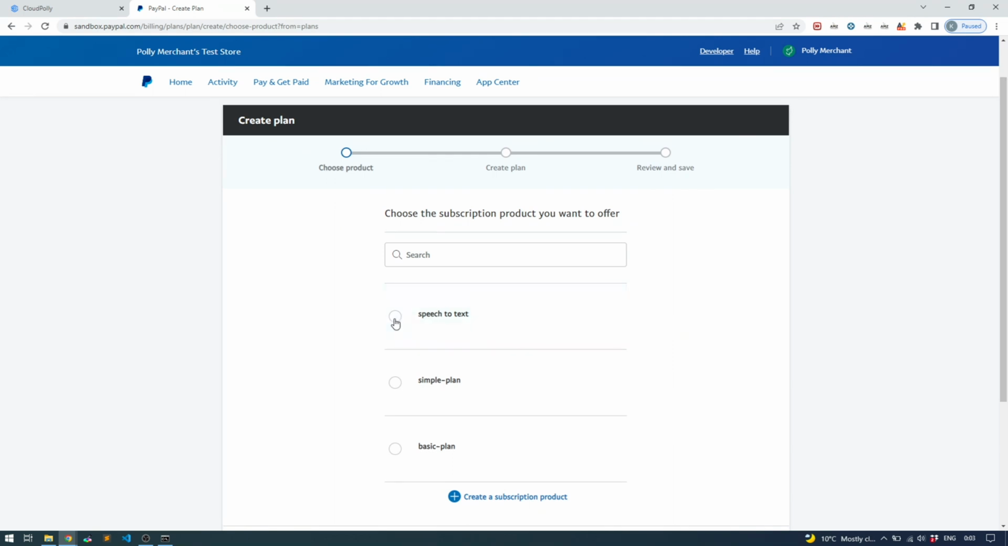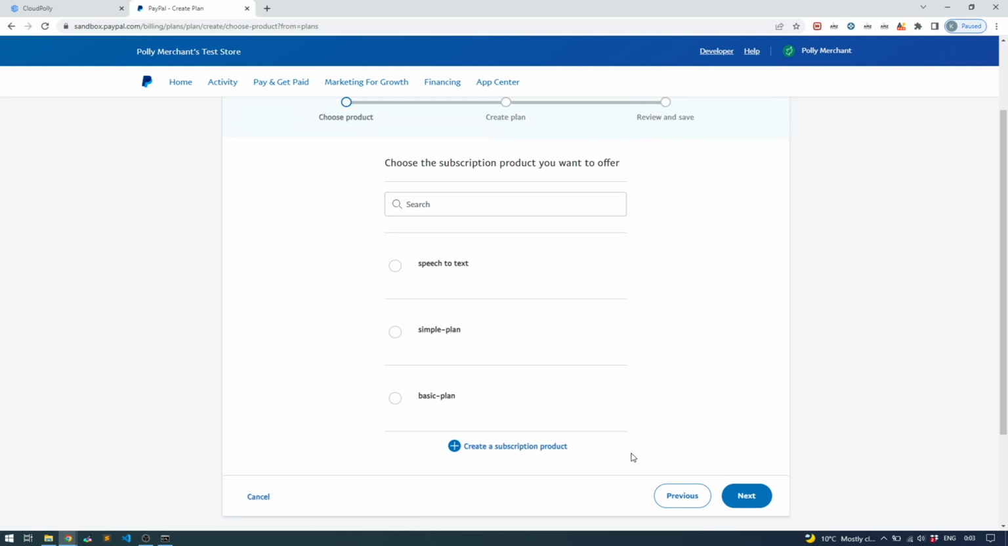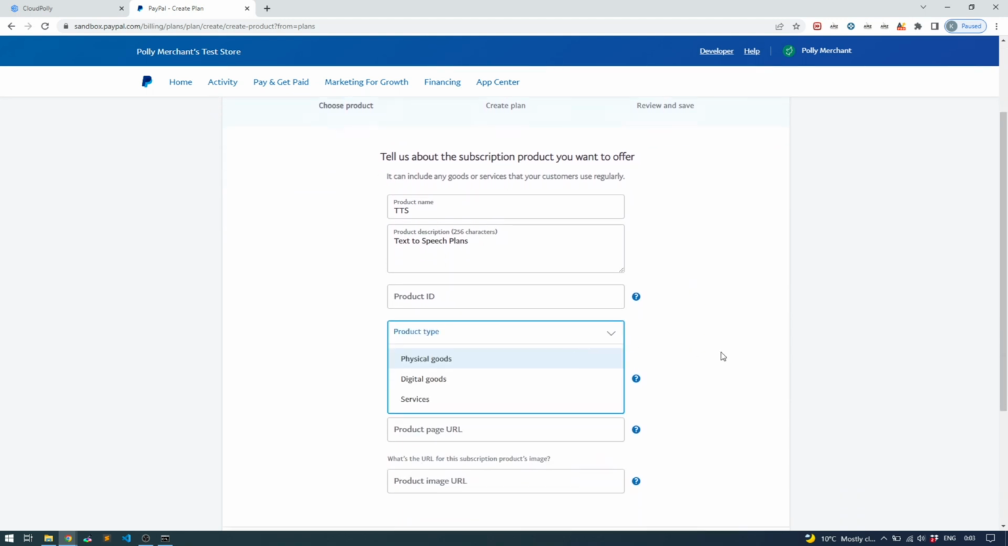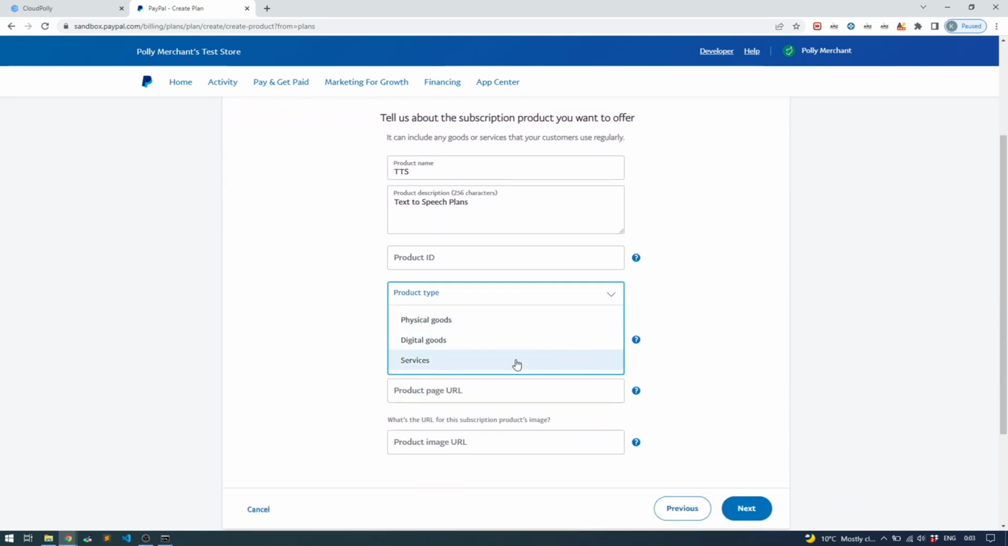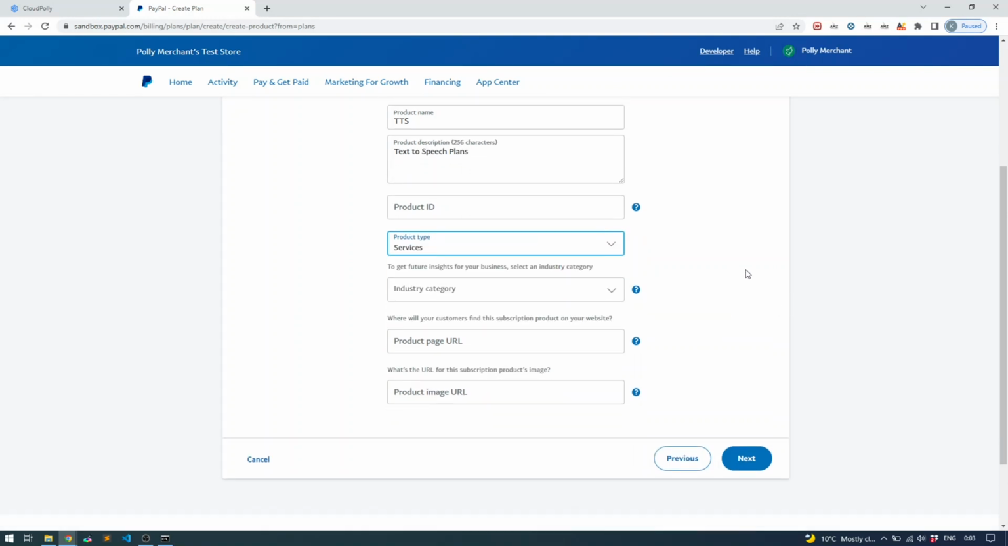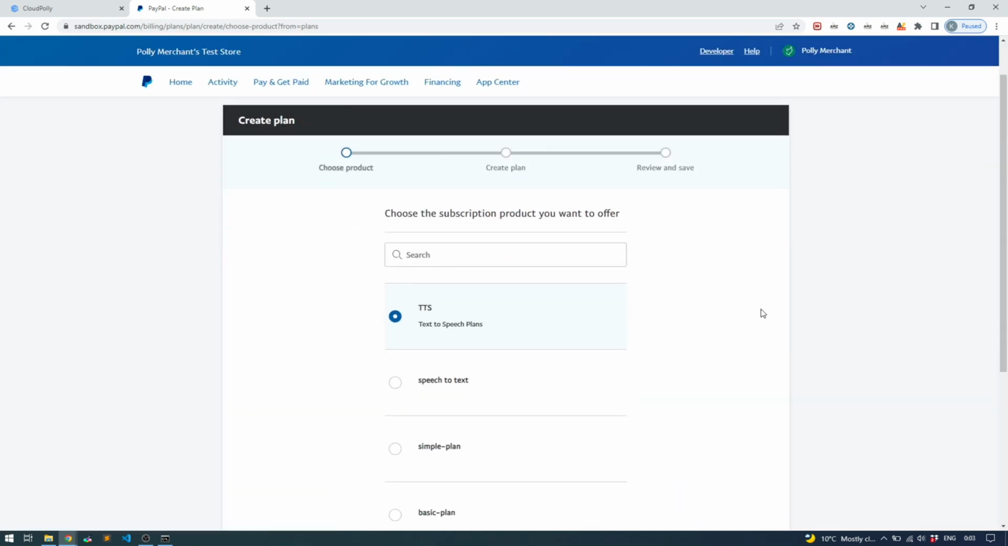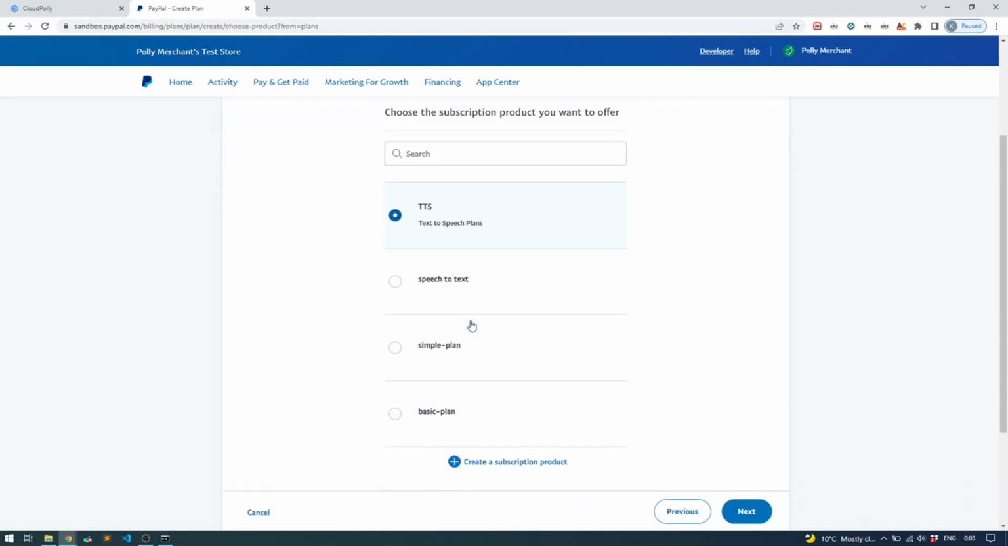Now I do have some predefined products, so you can create your own product here. Let's create a new subscription product, and let's name it TTS, which stands for text to speech plans. We are providing a service, so it's not a physical good or anything like this, but these are all the fields, most of them are optional here. Industry, that's again up to you if you want to set. Product page URL, there is no need for this. So we created this new product.